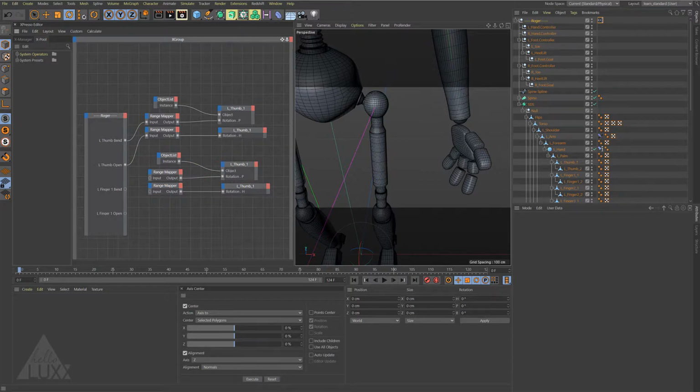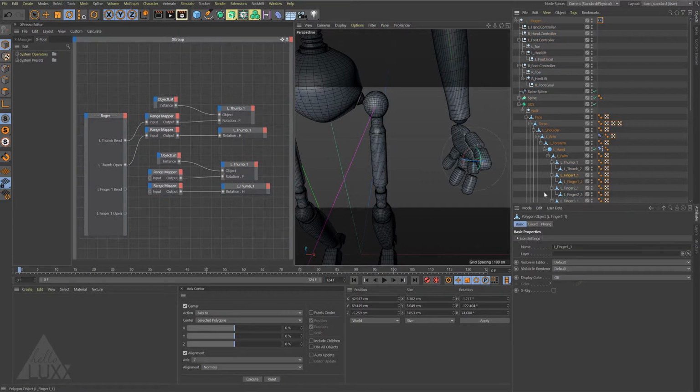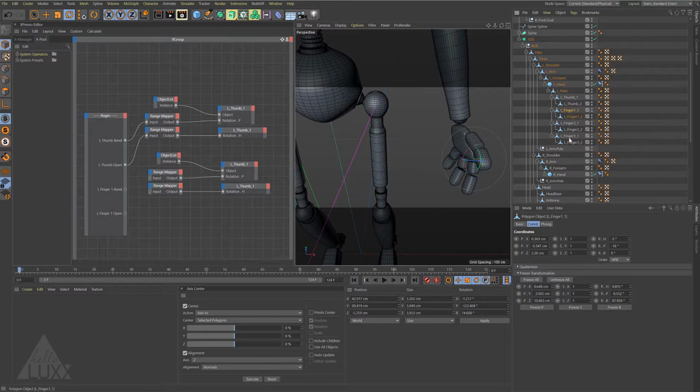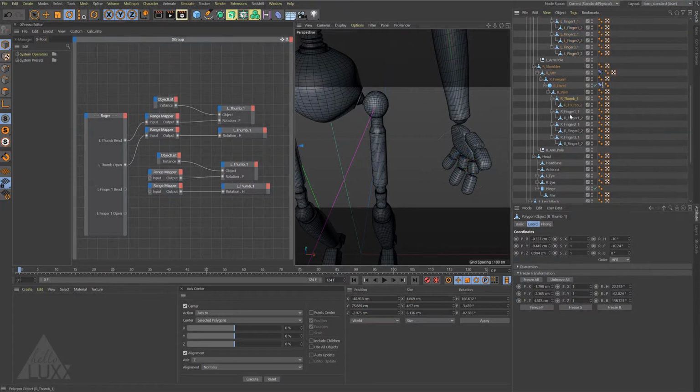In the object manager, select finger 1 1 and finger 1 2, and you can notice that obviously I froze the transformations on these at some point when I was modeling it. So I'm going to just select actually all these fingers just to freeze all. And let's fold down the right hand while we're at it, and let's just do the same here and freeze all on here.